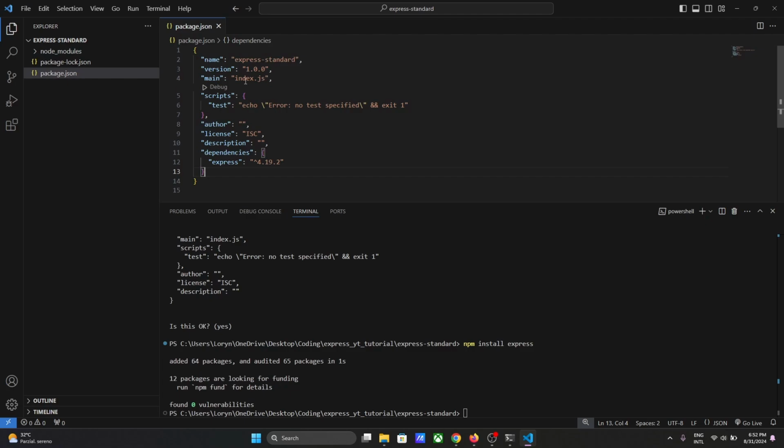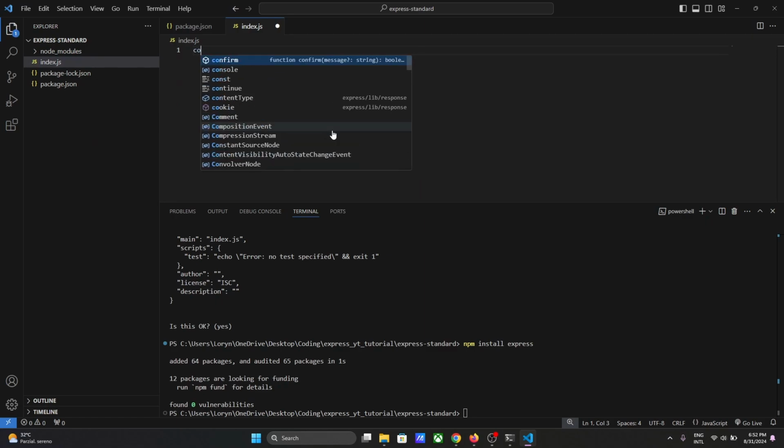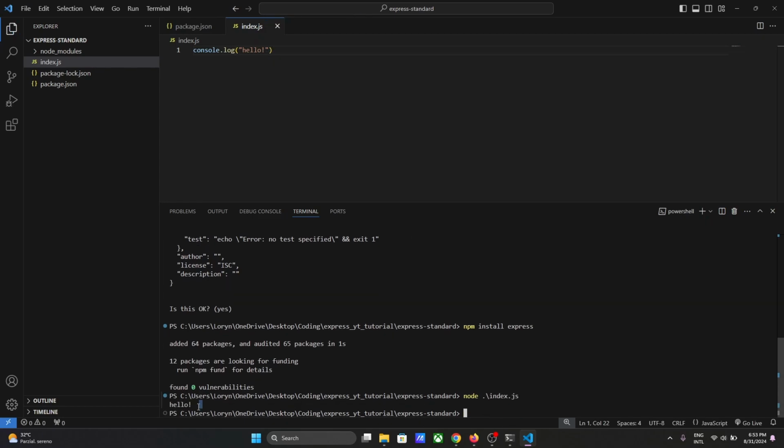At this point you should create an index.js file, so index.js. And now if you write something inside this file and use, for example, console.log hello, here we are ready to go. You can use node index.js and as you can see you have hello.